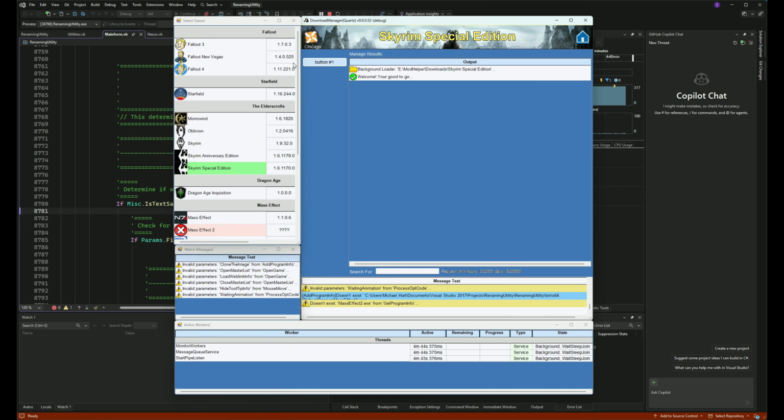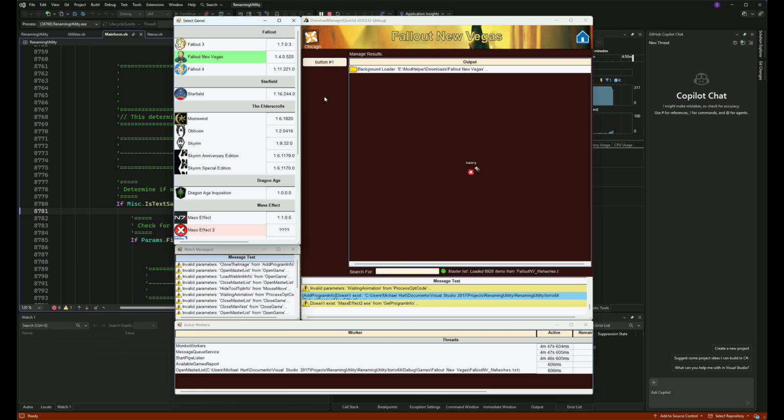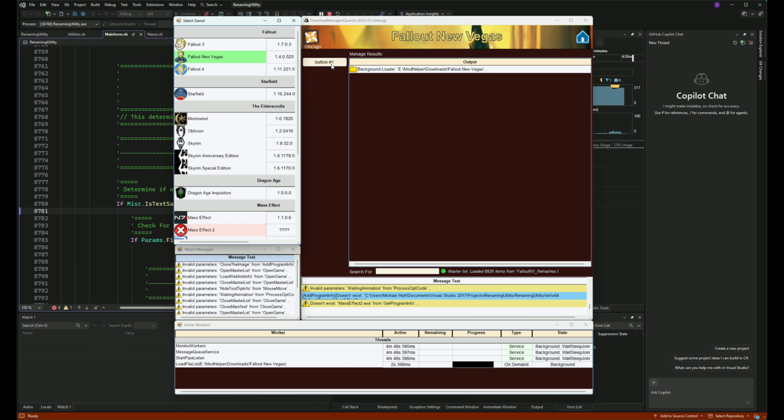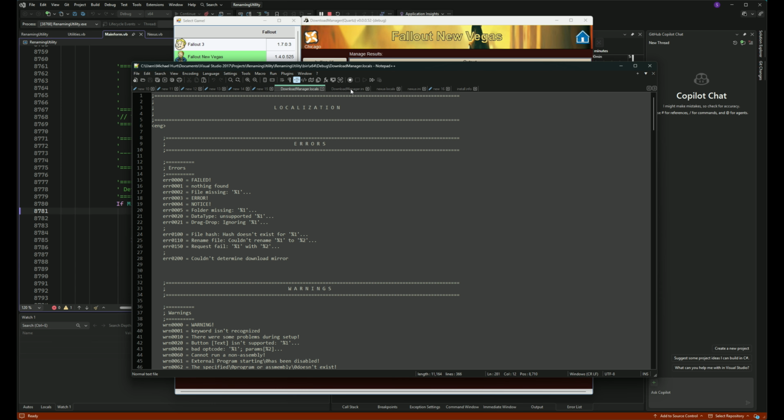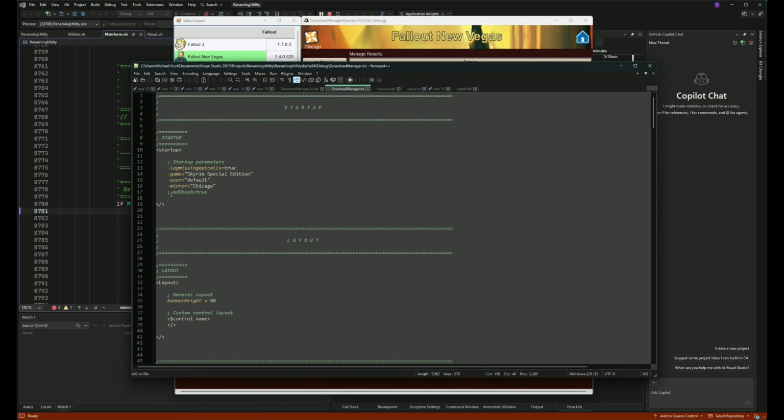So what I want to do is switch over here to Fallout New Vegas, and I want to show you some of the features. To start out with, you can build a database of files based on one of two things. I included the SHA-256, which is what I use, or you can specify MD5. You can have this option here if you want to store your hashes as MD5, which is what the Nexus uses.